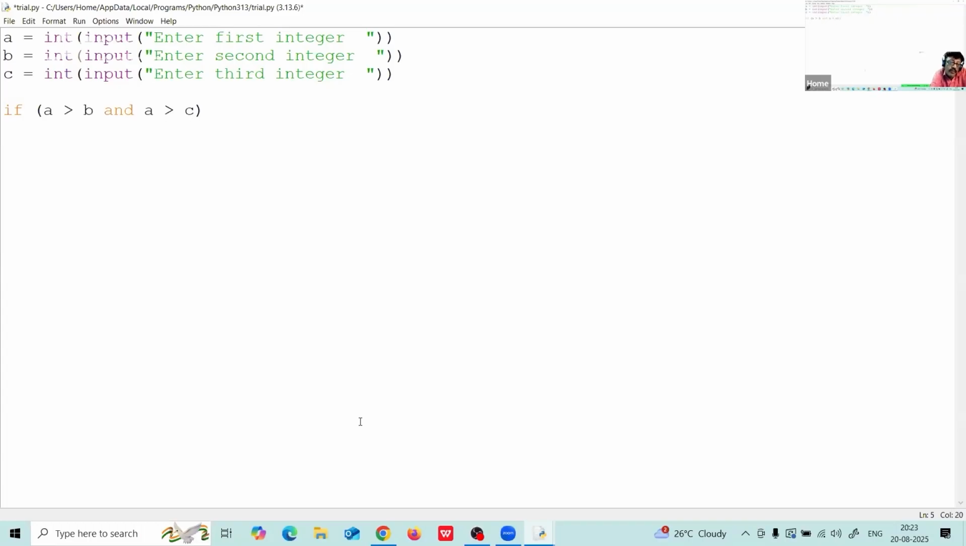If A is greater than both, colon means indentation, then we will print the value of A, print A. You could have done this as follows also: A is largest. Like that. Instead, we are just printing the value of A. That's enough, isn't it? Then we want elif. Elif should be written with backspace, under that if. Elif. Like this.